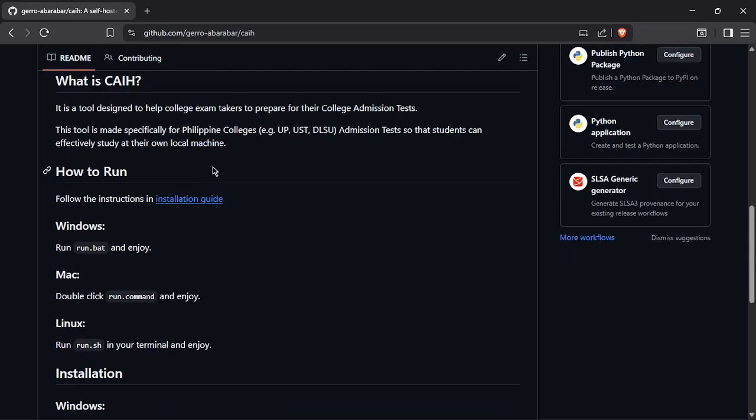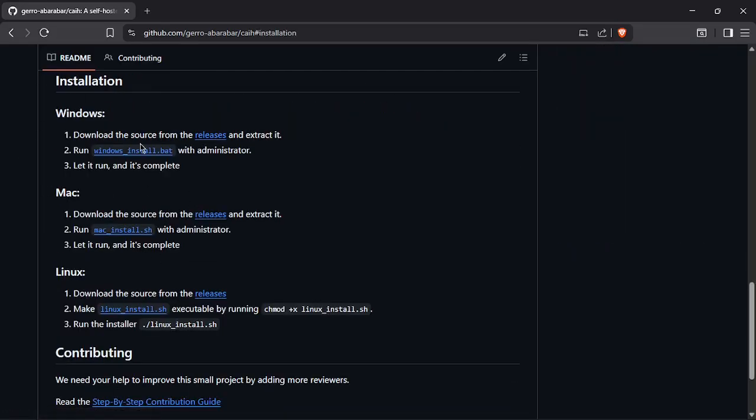So as we can see here, if you click this, this will lead us to here, and we can see there's a Windows and there's Linux. We're going to be using both of them in this video. So first we see that we're going to have to download from the source and from the releases and then extract it, and then we're going to run the Windows install path with administrator and then let it run and it's completed.